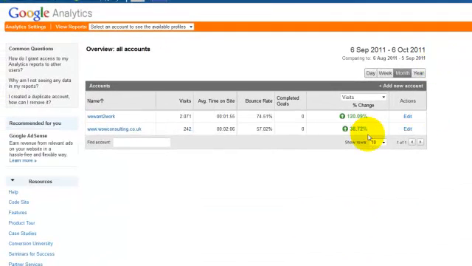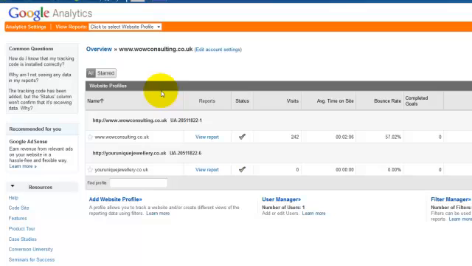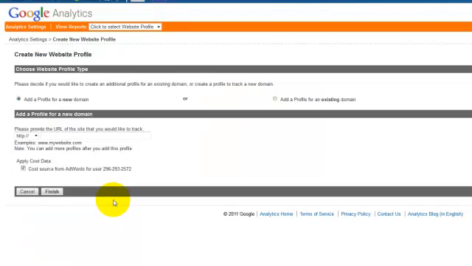And as you can see here, I have two accounts already linked to my Google profile, and I'm going to add a new website profile to this one here. There's a little link here that you can click on to add a new website profile, and you will then see that you're given the option of either adding a profile for a new domain or adding a new profile for an existing domain.